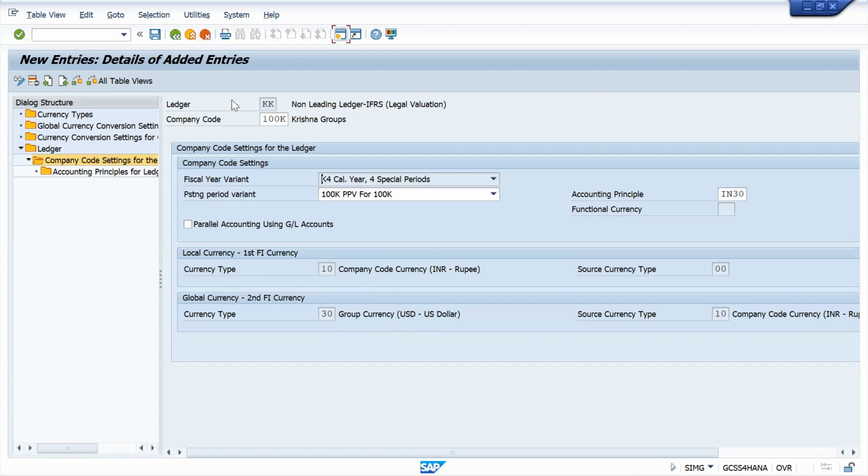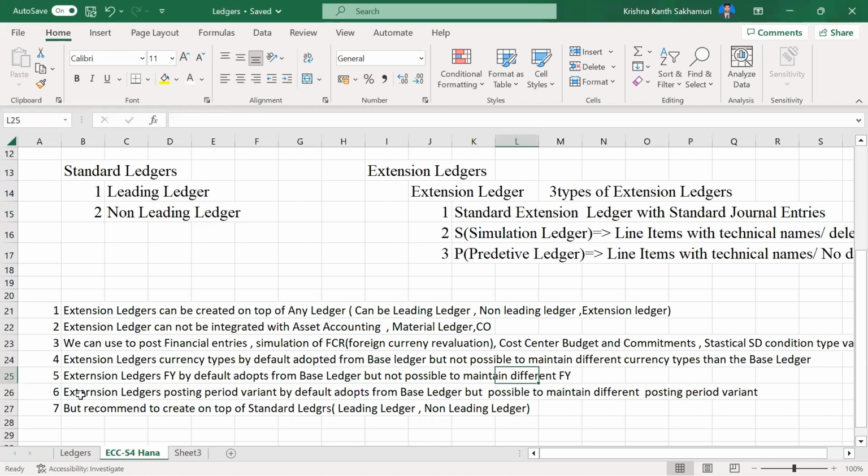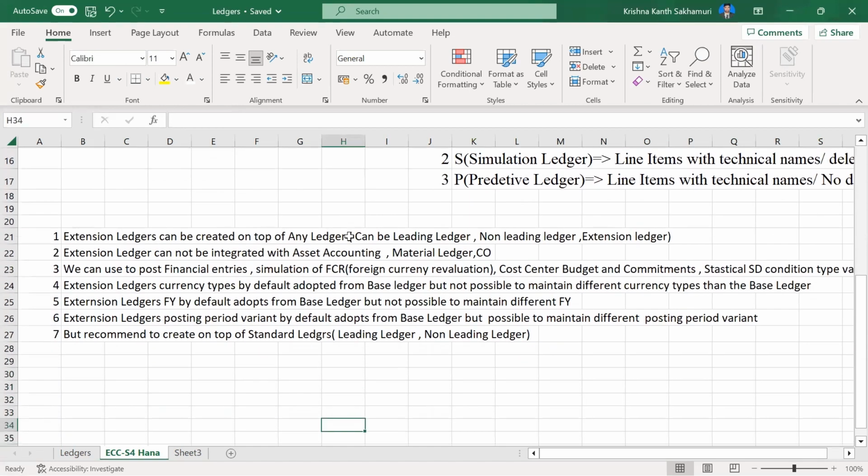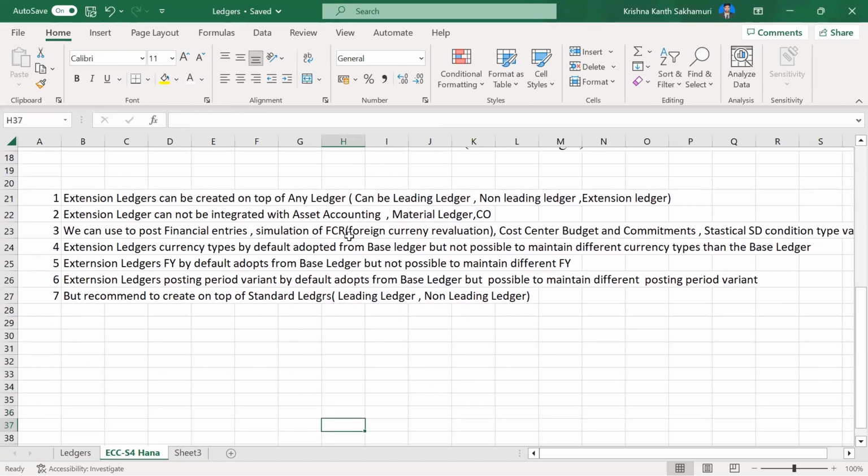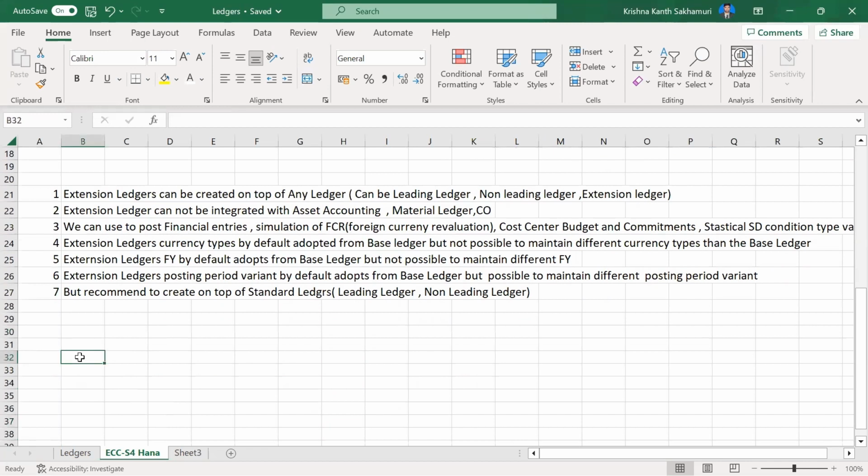Directly from the underlying ledger. Here I had written that the extension ledger posting period variant is by default adapted from the base, but it is possible to maintain a different posting period variant. Why is that possible? For example, in the going forward you'll learn why they introduced the extension ledger. So let me show you an example.